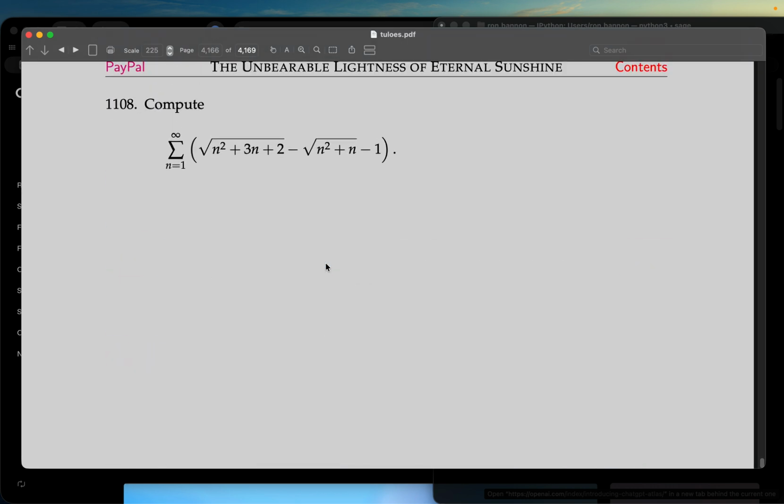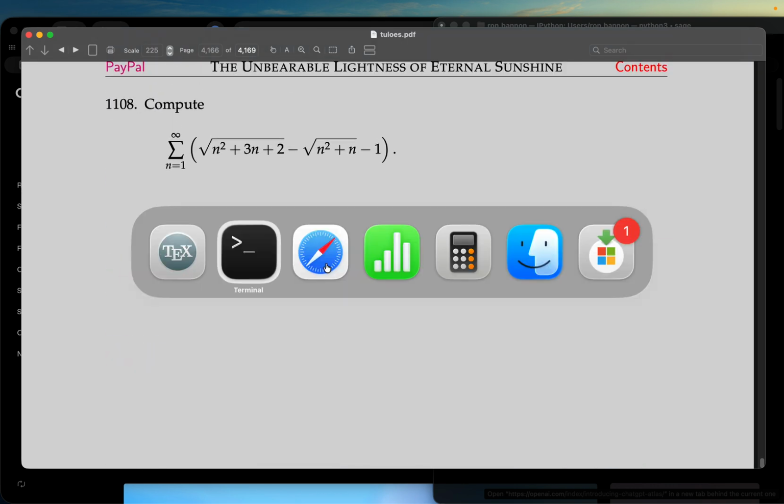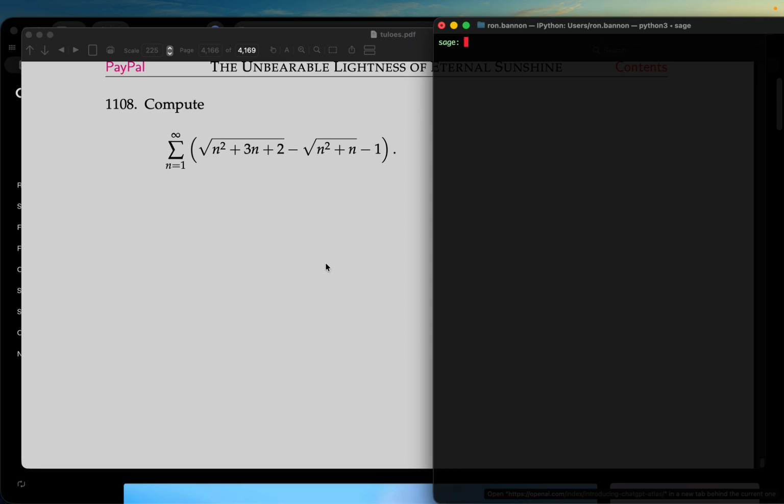So what I'm gonna do is go to Sage, and there's a point to this, and the point is that you really need to learn how to use software. I'm not that great at using Sage, but I certainly can type this thing in. I'm going to reset first. I'm going to define n as a variable. I'm going to define a function f, where n is the argument. And it's simply the square root of n squared plus 3n plus 2 minus the square root of n squared plus n minus 1.